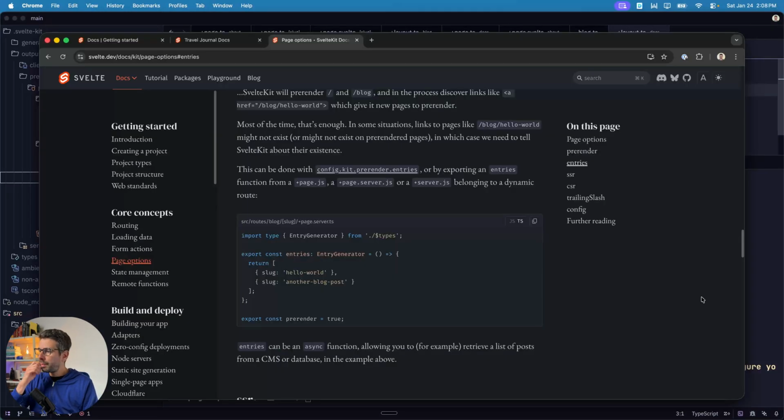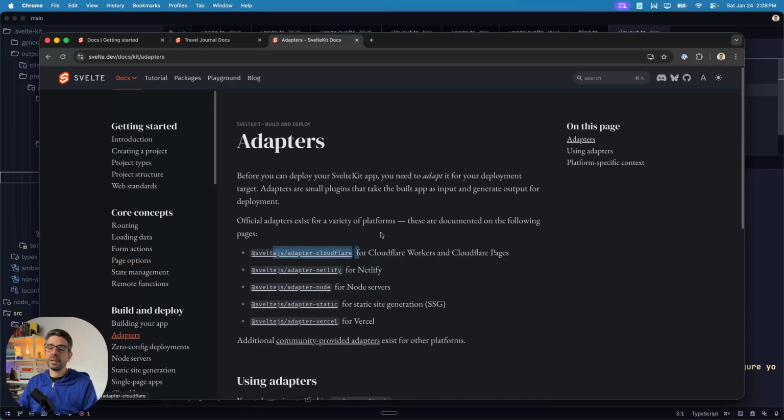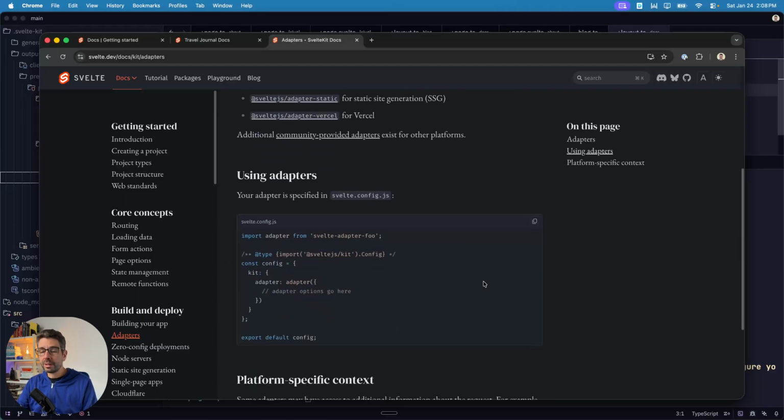On that note, the final one I want to talk about, and I'm going to be very high level on this, is the config here. Config is one that I never use, but config is tied to the adapter that you're using. So if you're using, for instance, the adapter Cloudflare, you might have specific configurations for Cloudflare that you can and want to set using that config page option. Same for the other ones, Netlify, Node, but that's tied again to the adapter that you're using. So I haven't had the need for any of this, but you should look into that if there's something specific for the adapter that you're using.